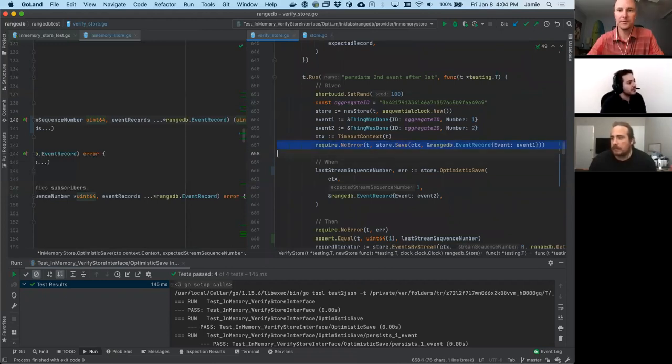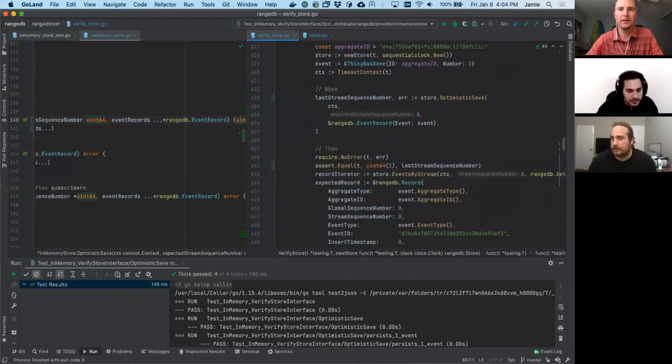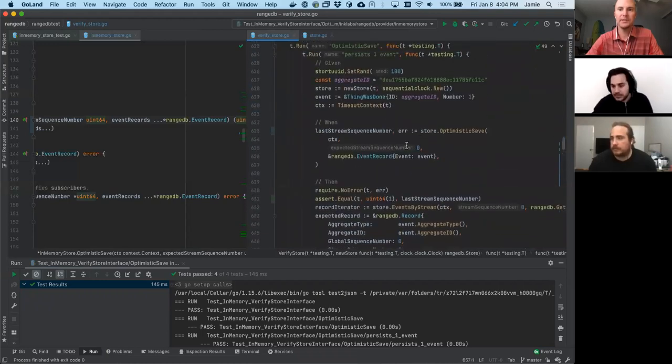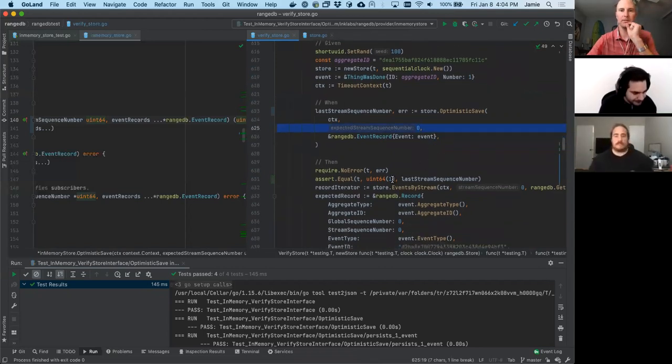Okay, let's go through this one more time. The first one, there's no events. We save an event. The expected stream sequence number is 0, and actually this should be 0 because it's 0 based. It should be 0 because that's the last record written.